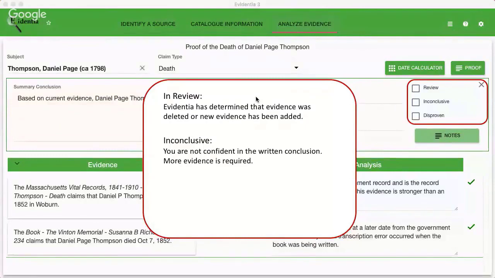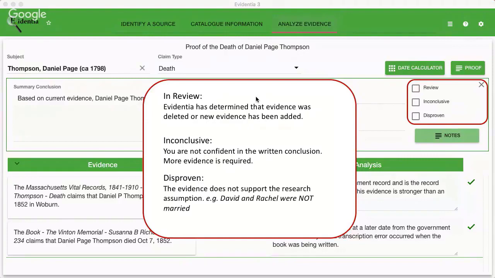Inconclusive may mean that you're not confident in the written conclusion, that yes, I've written a conclusion based on what I know so far, but I really do need more evidence. And disproven may mean that the evidence does not support the research assumption.